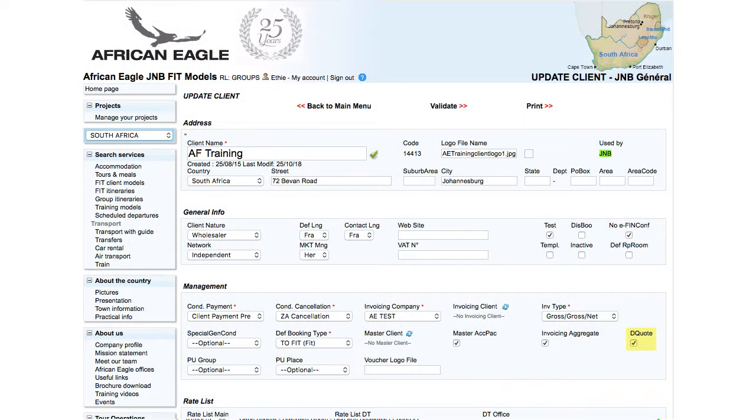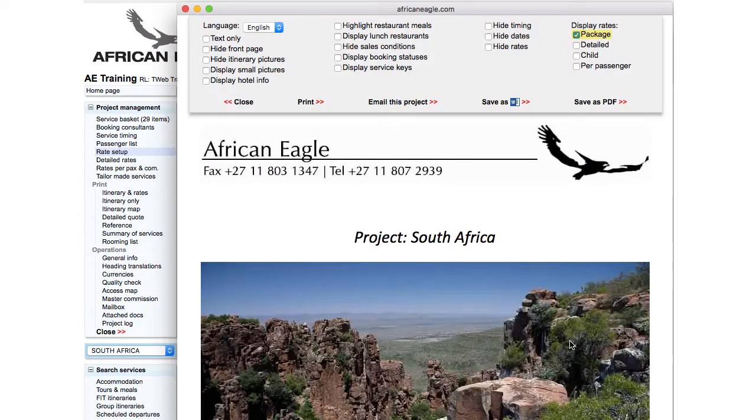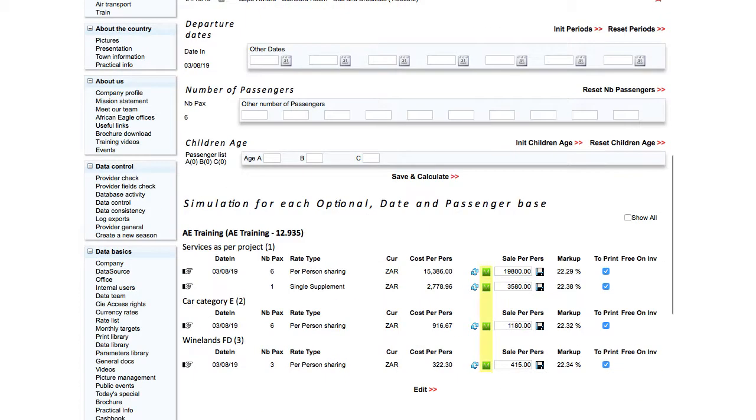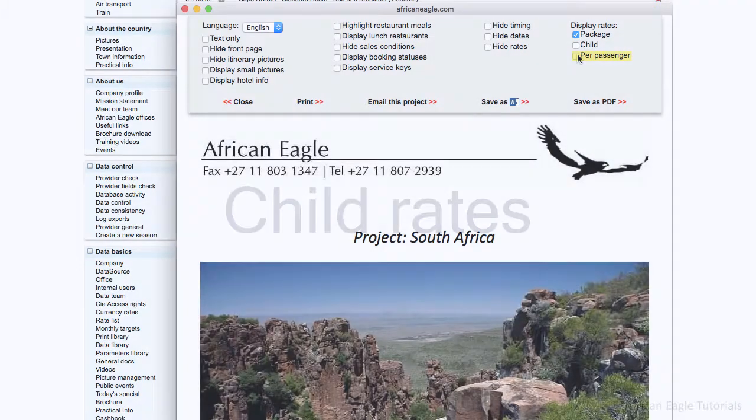If the client is set to access detailed rates and the project is set to invoice package rates, by default, package is ticked. If the project is set to invoice package rates and the rates have been manually amended, the detailed option is not available and the per passenger option is inaccessible.